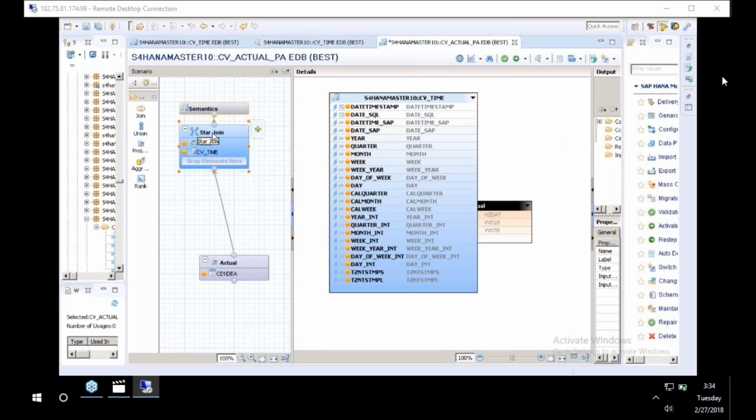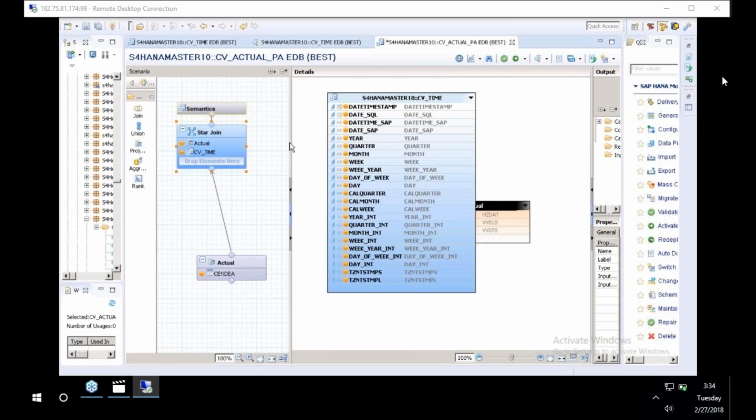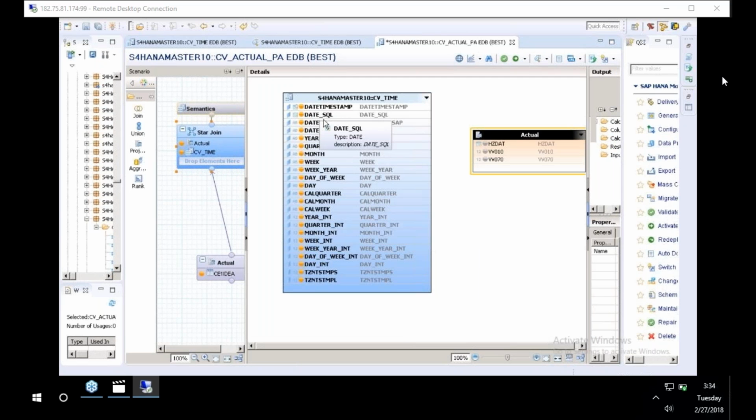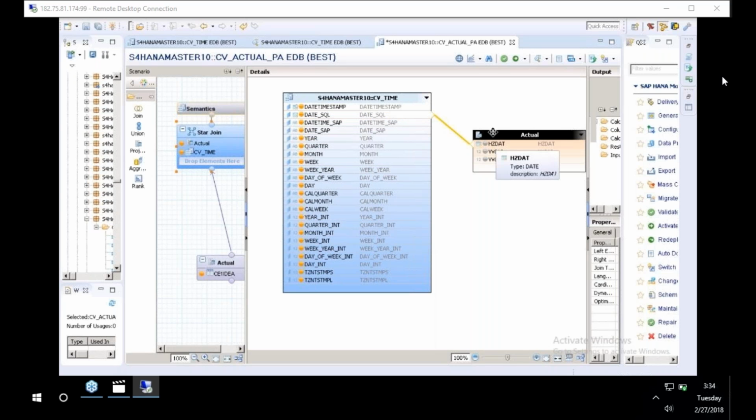Once you click on the star join, now please see. Now let us link the date of the time dimension with the date of HJet Dat. So once you link this, click on the semantics.